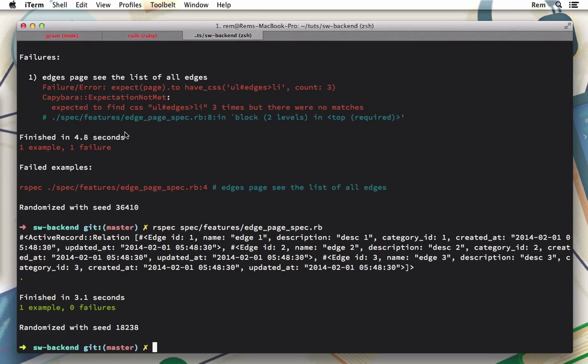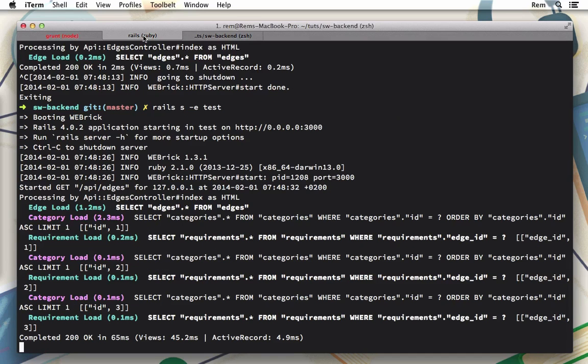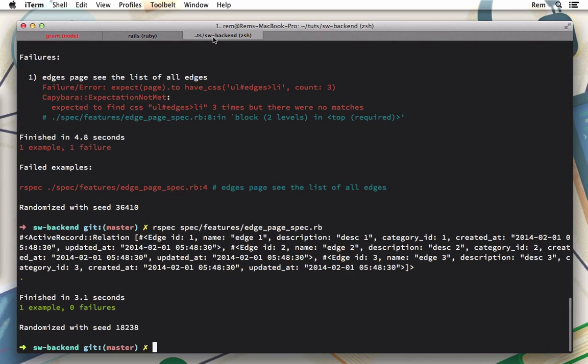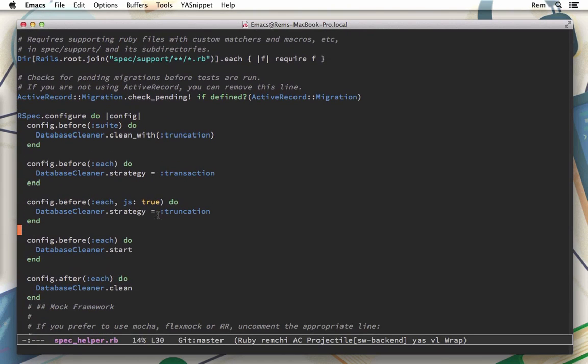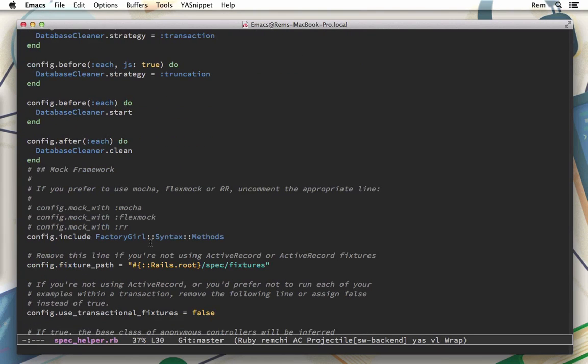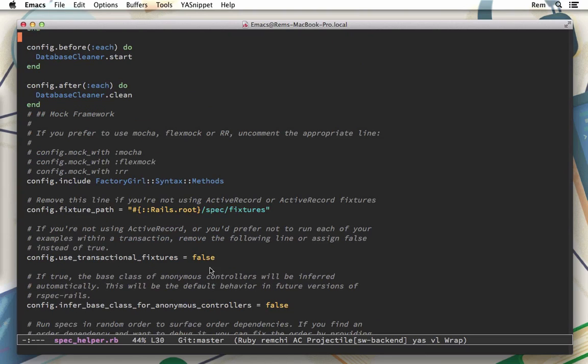So as we're working with two different applications, you should know that first, you need to run the Rails server in the testing environment if you want to run acceptance tests. And second, you need to really configure your RSpec and database cleaner so Selenium can see your test database.